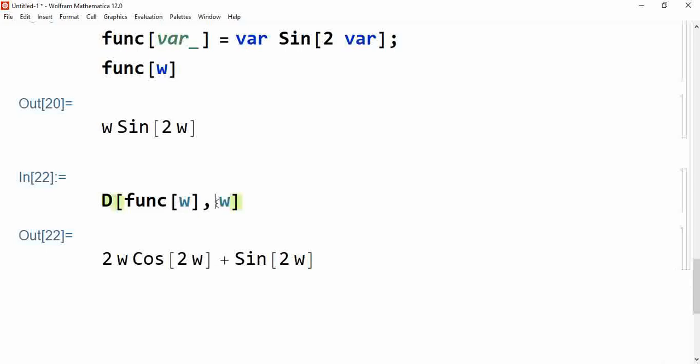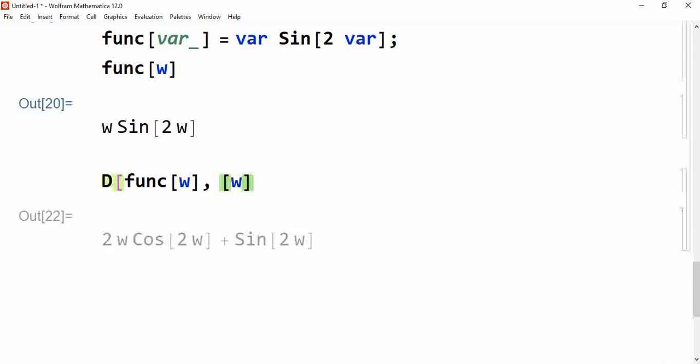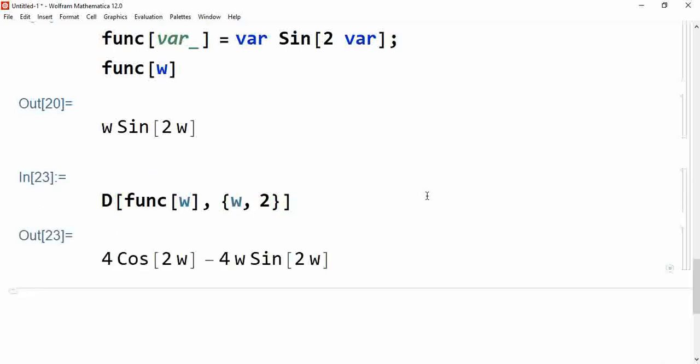If I want to find some higher derivative, then I will write it like this. This will give you the second order derivative of the function with respect to w. So it is very easy to define a function by yourself, and then find the derivative of that function with respect to the desired variable.